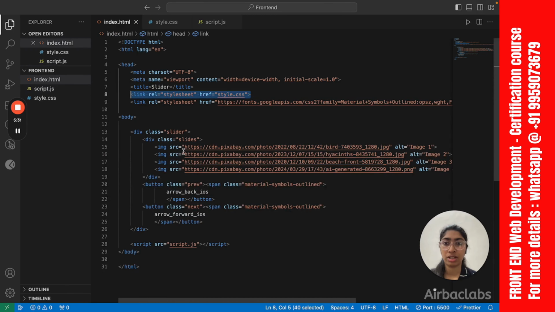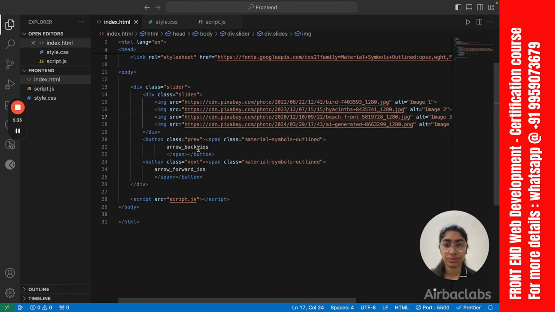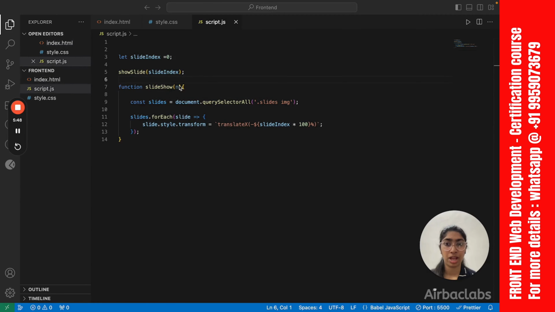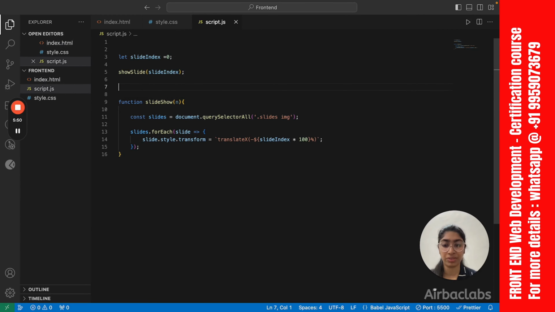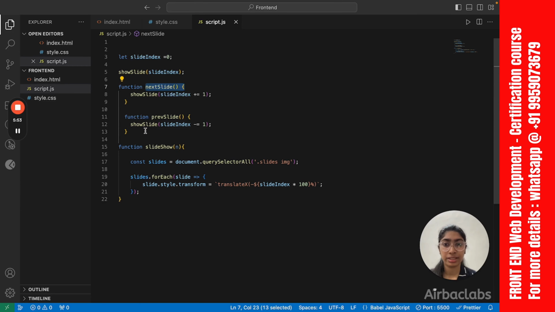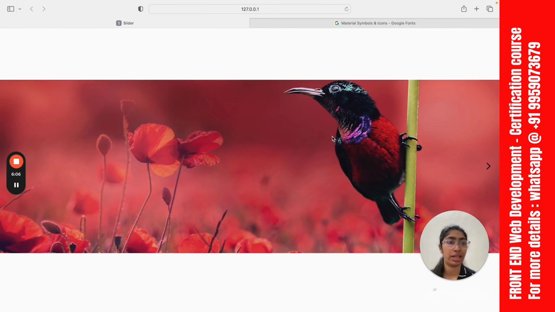Now let's give the onClick function for the previous slide and the next slide. And here write the functionality of the previous and the next slide. This is to increment and decrement the slide index, and call the showSlide function to display the corresponding slides. Okay, so it would be like this.